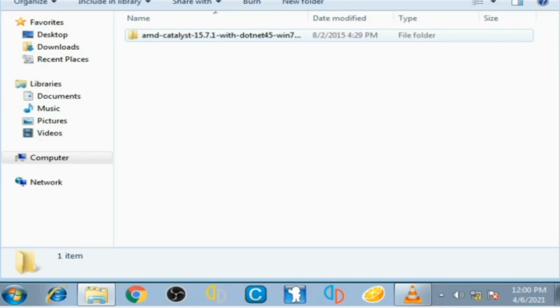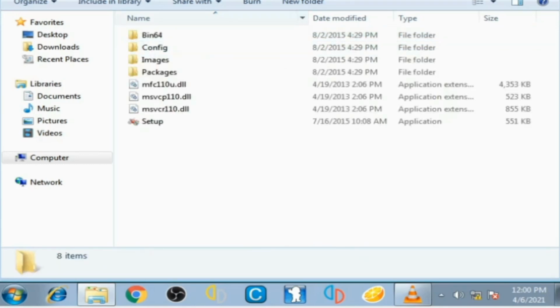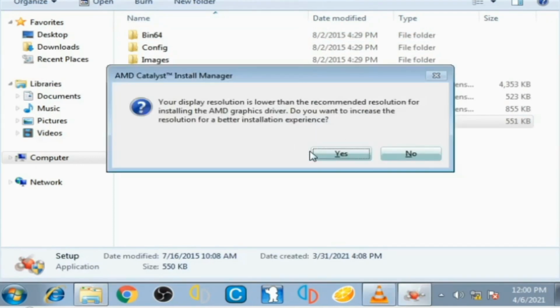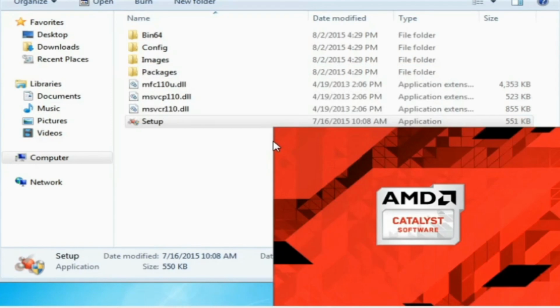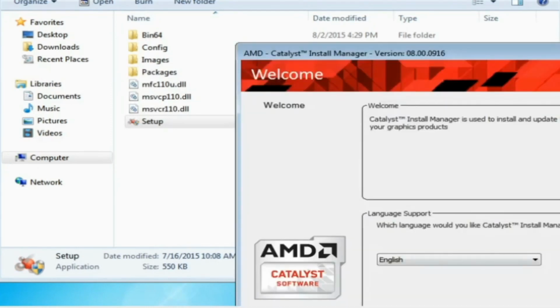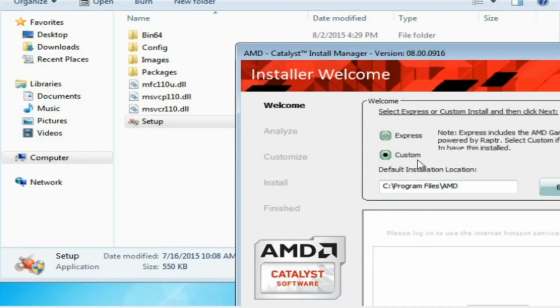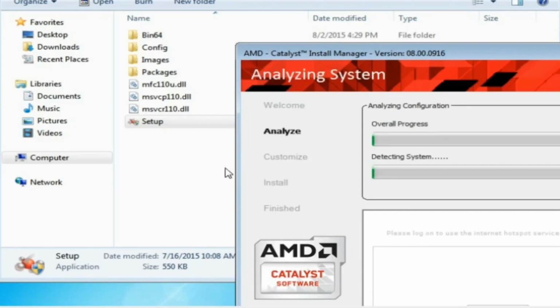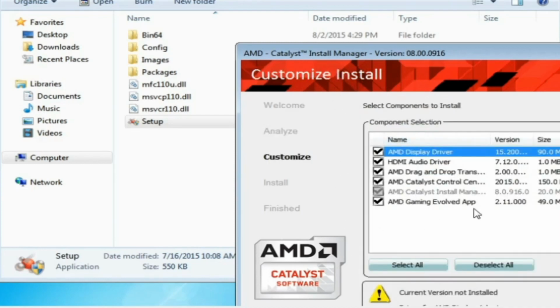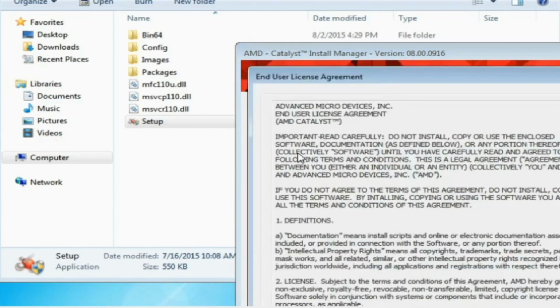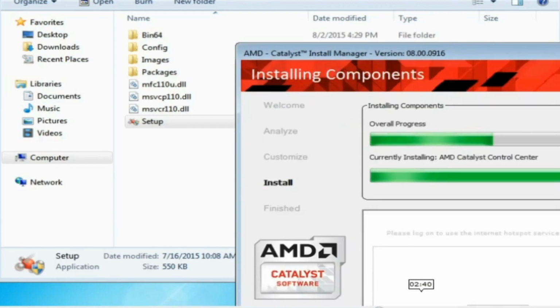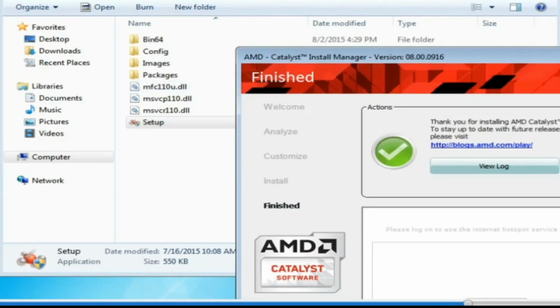You can see, I open the setup. Wait for some time. I select custom and click OK, and the drivers are installing now. Guys, you can see the drivers have been installed successfully, and I restart my PC.